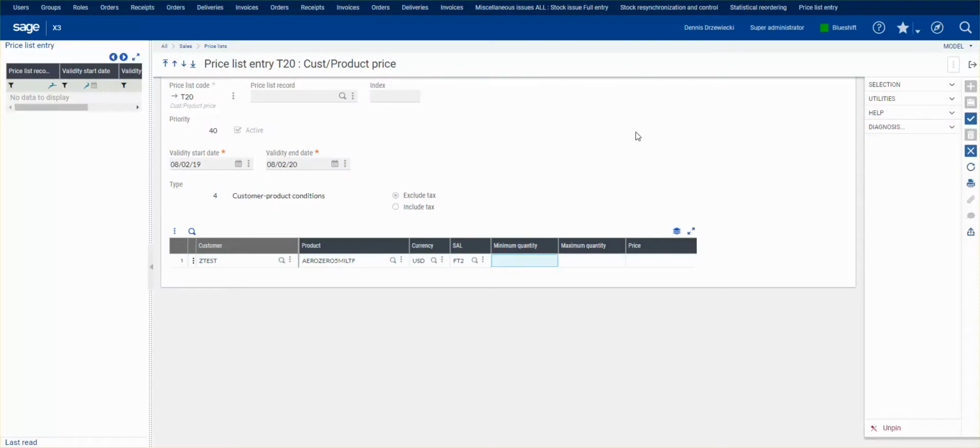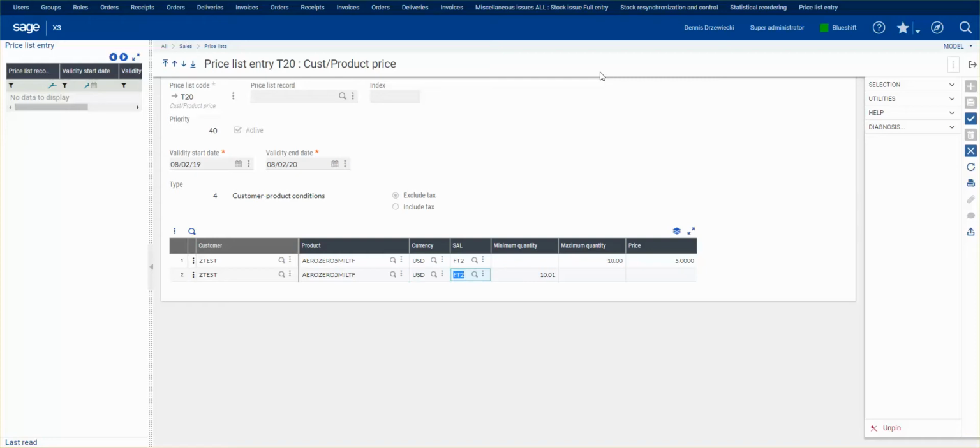This price list is set up with a range, so you can have tiers like, let's say 0 to 10. It's going to be $5 a square foot. And then 10.01 to infinite amount is going to be, say, $4.75.